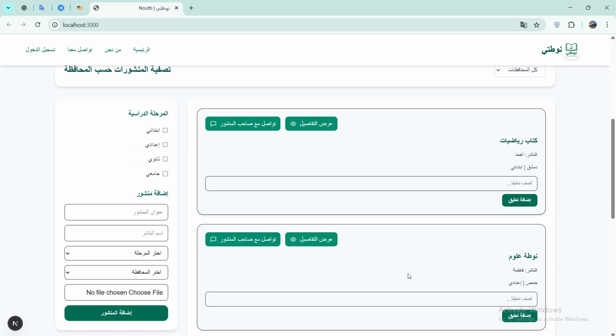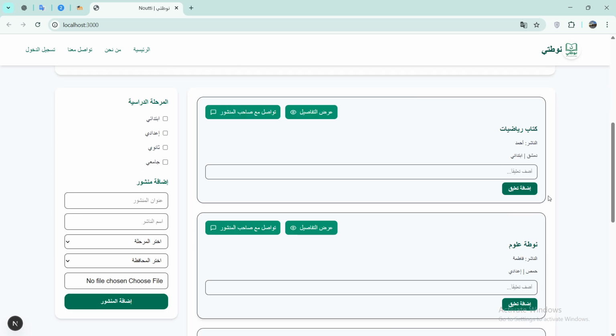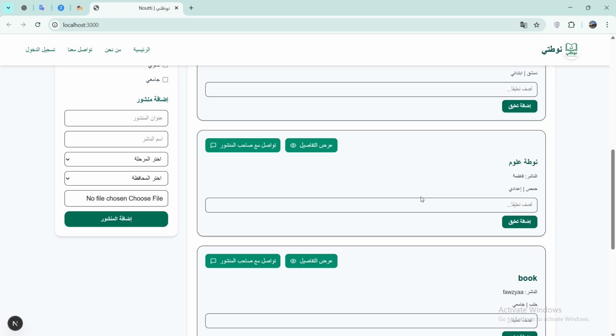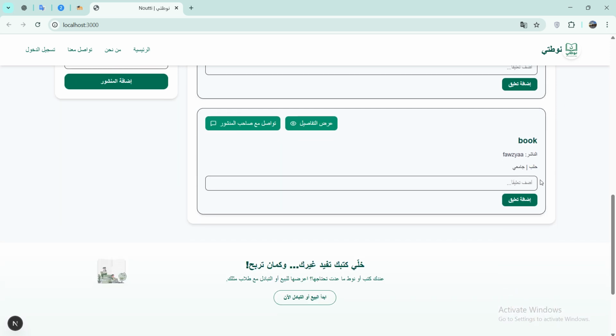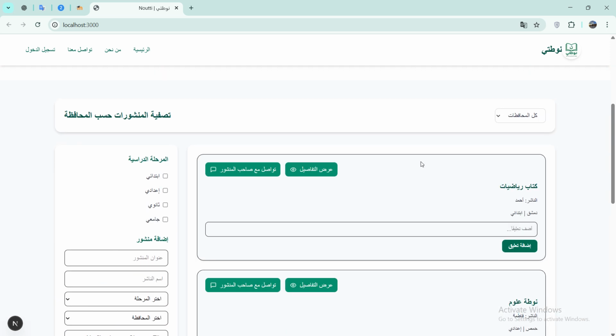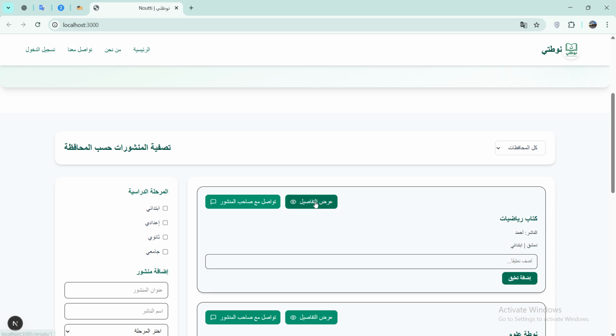Here we have some posts like a math book and a science book, and this is a book added by me. If you want to know more details, you should click here to show the details.